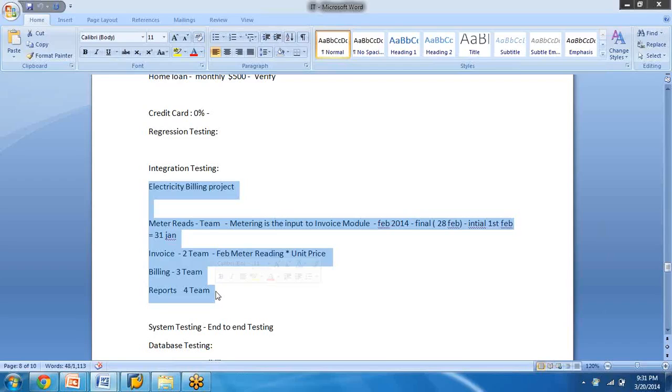Due to some reasons, after 3 months, only 2 modules are available, meter reads and invoice. The billing module is not ready. The reason: the developer went on leave or it was delayed for some other reason. They don't want to wait for one module, so whatever is available, they will test. They will move the code of meter reads and invoice from the development server to the SIT server. Then they will test the application. That is called integration test.